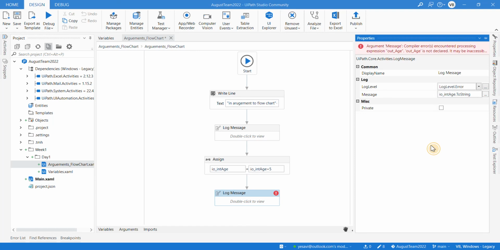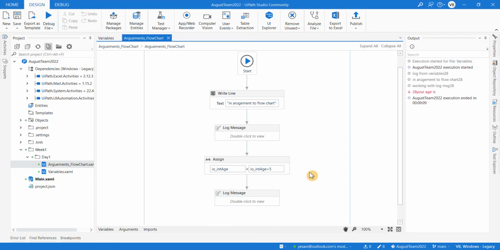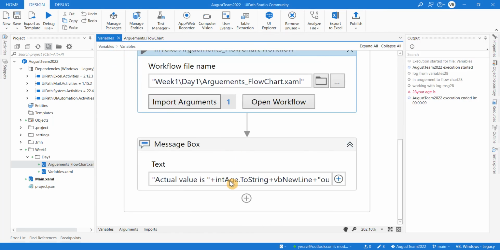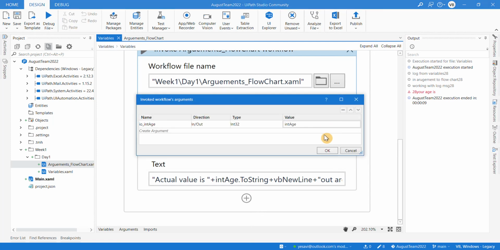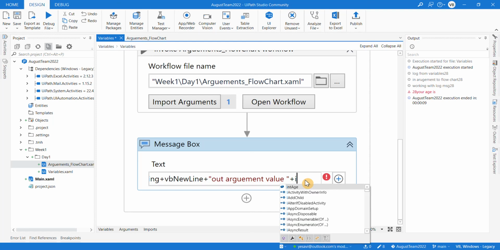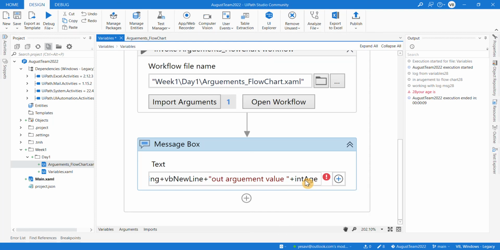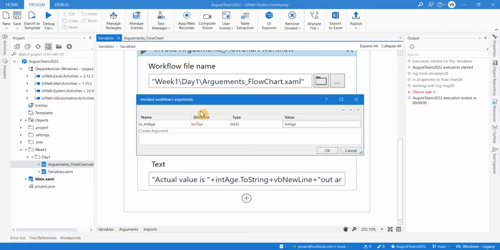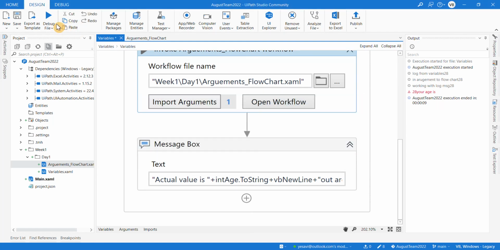And the log message also, we'll see properties, IO age dot toString. Okay. Now let's go ahead to variables and import arguments, int age we got, and here out updated age is wrong, so we will go ahead and give out int age dot toString. Okay, see here I'm giving same value twice, but let's see what is the difference that we'll get. Run file.